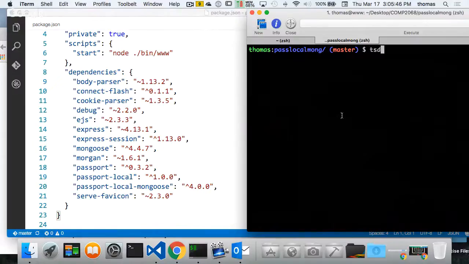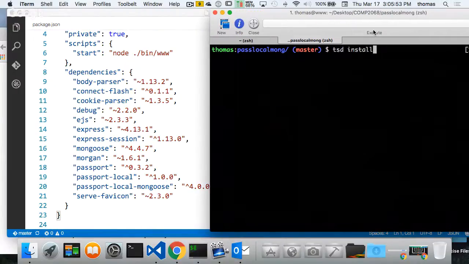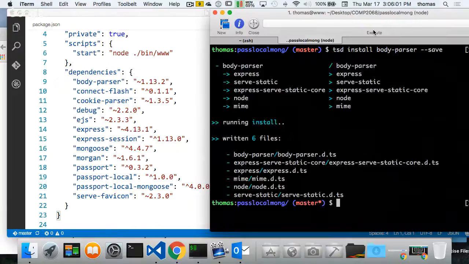So I'm going to say tsd install. Now again, you have to have tsd installed on your global to make it work. So I'm going to say body-parser. Right? So body parser is there. Minus save. Probably won't need it, but just in case I want body parser, there it is. Right. And let's do the next part.